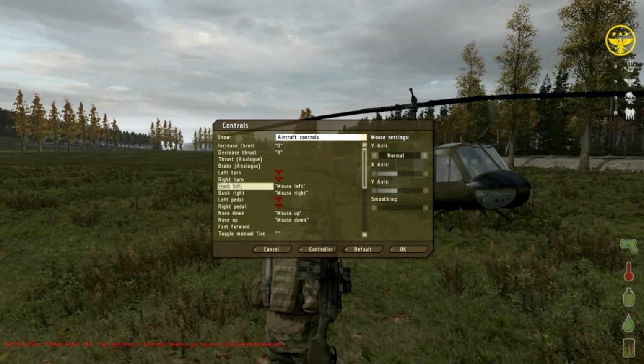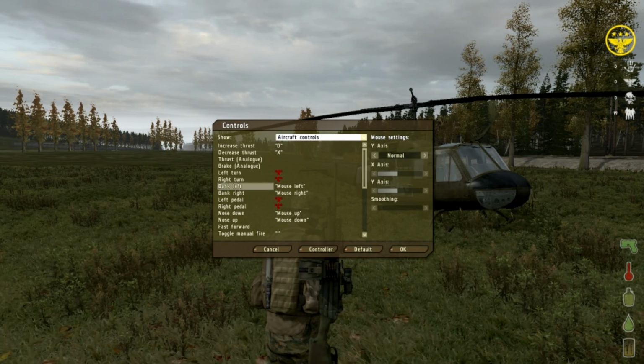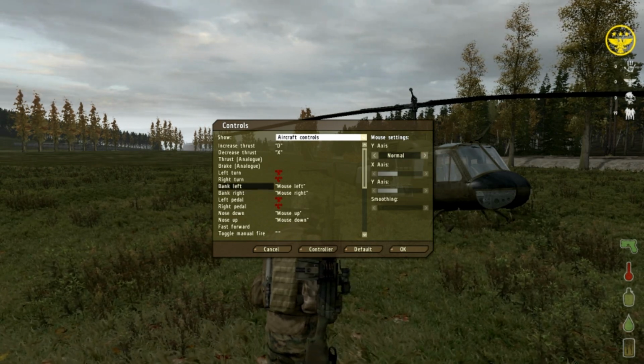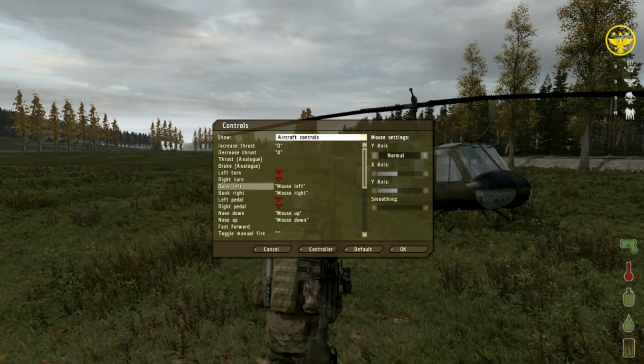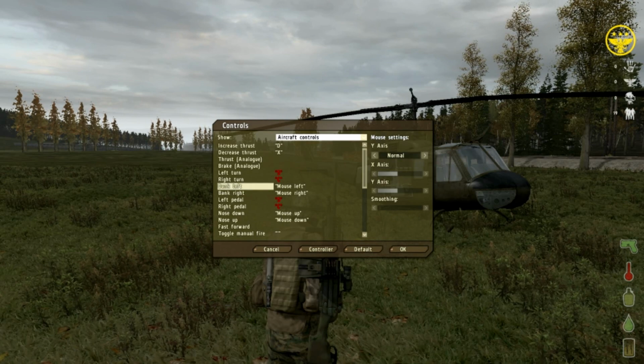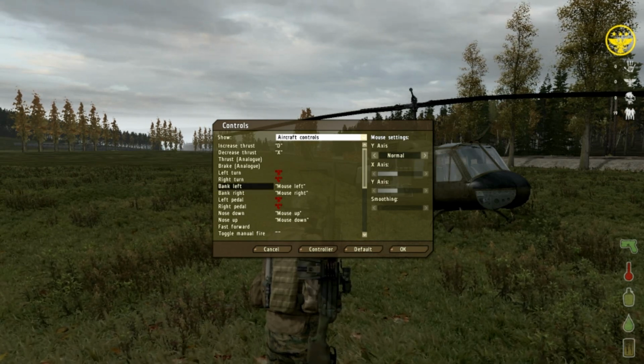Do the same thing for bank right. Drag across mouse right, and when it comes to the nose up and nose down, it's the opposite. So nose up is mouse down and nose down is mouse up.